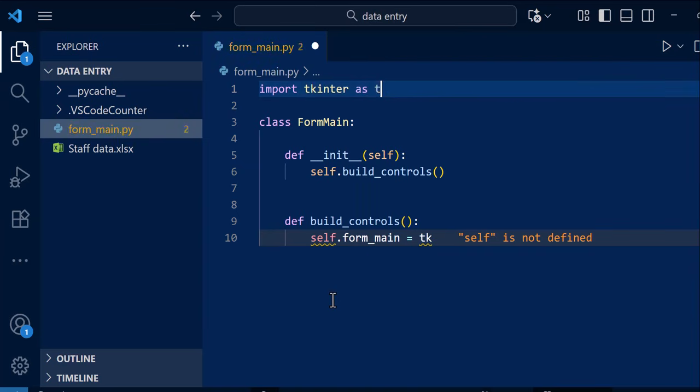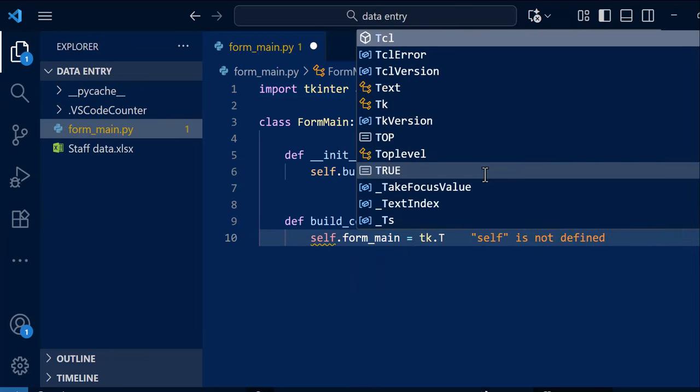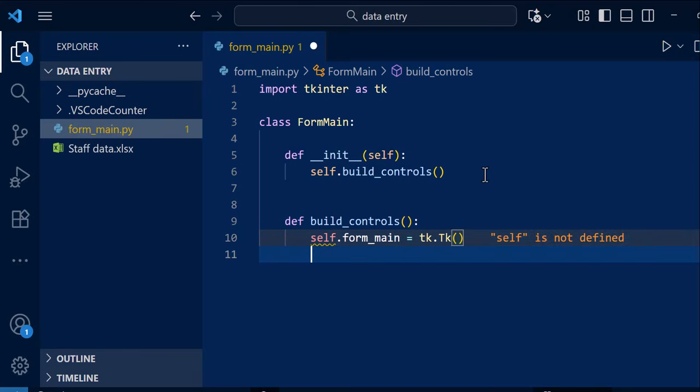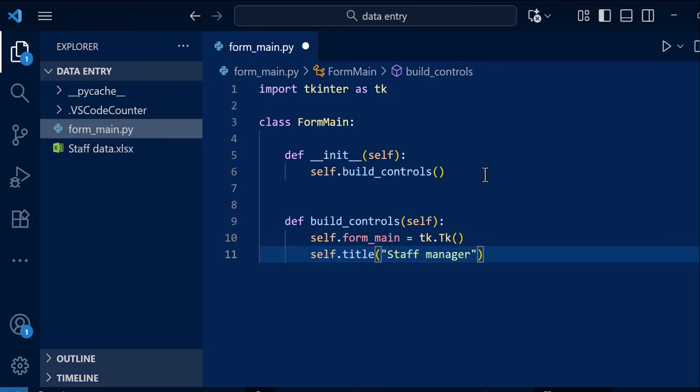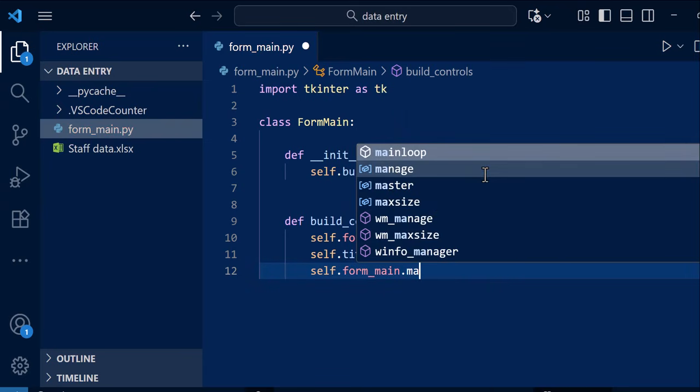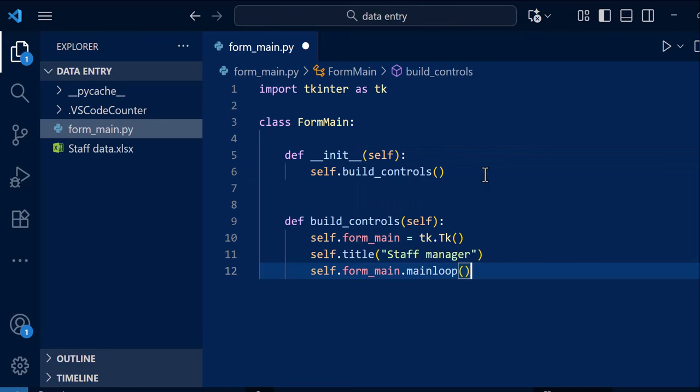So we import the library, import tkinter as tk, and then we call the tk function, and that basically creates our user form. And we can set the title. For all these functions, we should be passing in self, and then we set the title, and in this case, I'm just going to say staff manager. And what we want to do then to display it is we go back to self.form_main and we do mainloop. And that's basically like the show. It basically says, okay, display it now.